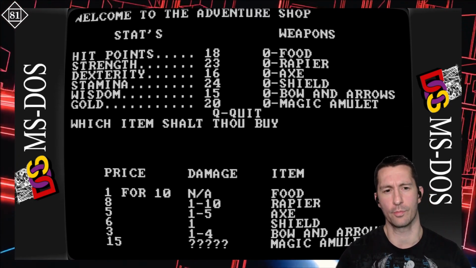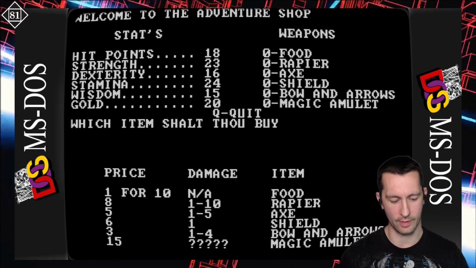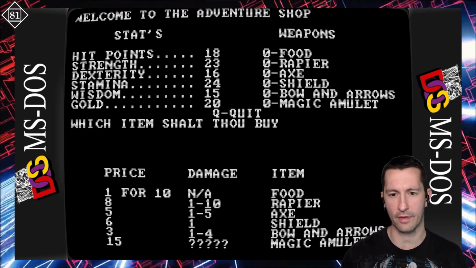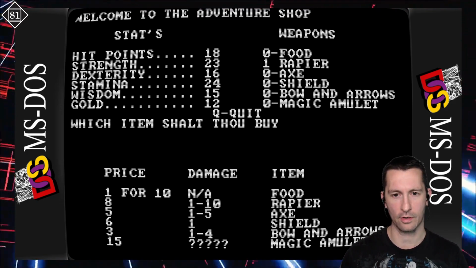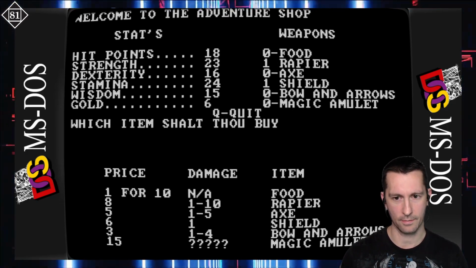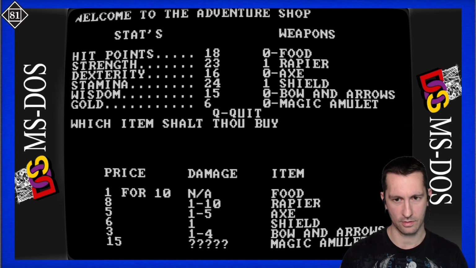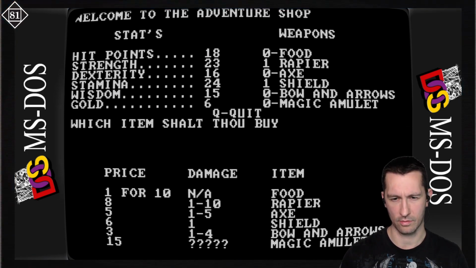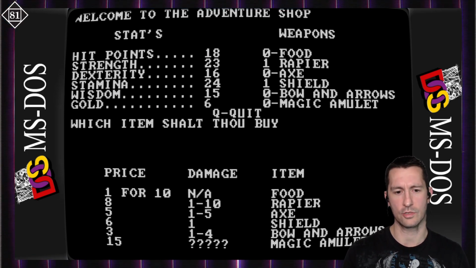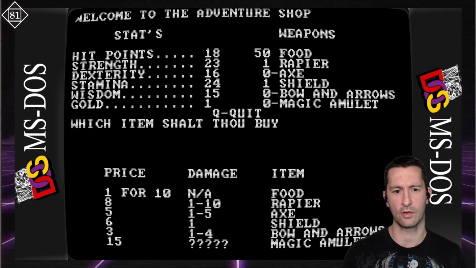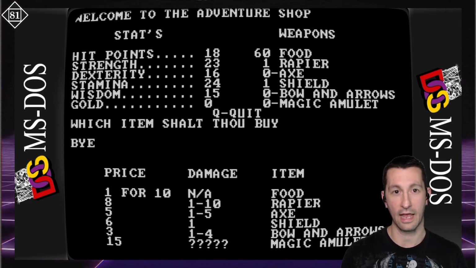That's what we were last time we were playing. Mages, not so much. All right, let's buy some... actually, before we buy food, let's buy our rapier, our shield, and then food. Let me think. Do we need bows and arrows? No, we don't need those. So we'll do food, food, food, and we'll just spend it all. Done. And then we quit.